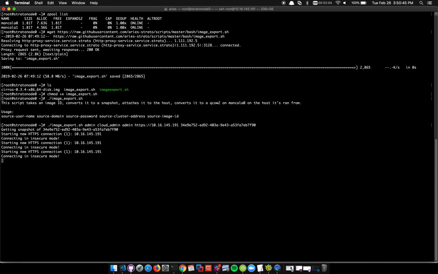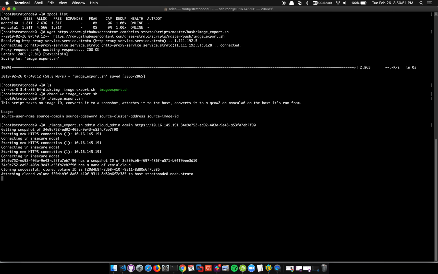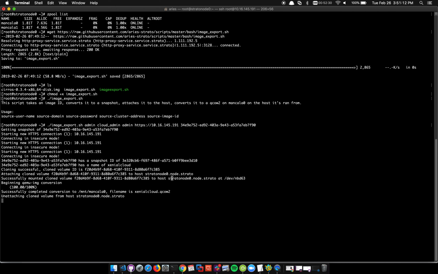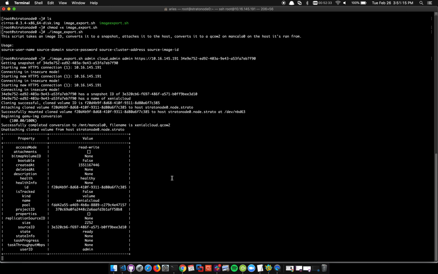It'll grab the snapshot ID. It'll convert that into a volume, attach it to the node that we're running it from, in this case Strato node 0, and it'll then kick off a QEMU conversion, and then it'll clean up everything in the background. What you're left with is a QCOW2 file on your node, and at that point it's your responsibility to SCP that over to wherever you want, whether it's a backup destination or another cluster, or an external hard drive even. So we'll let that do its thing.